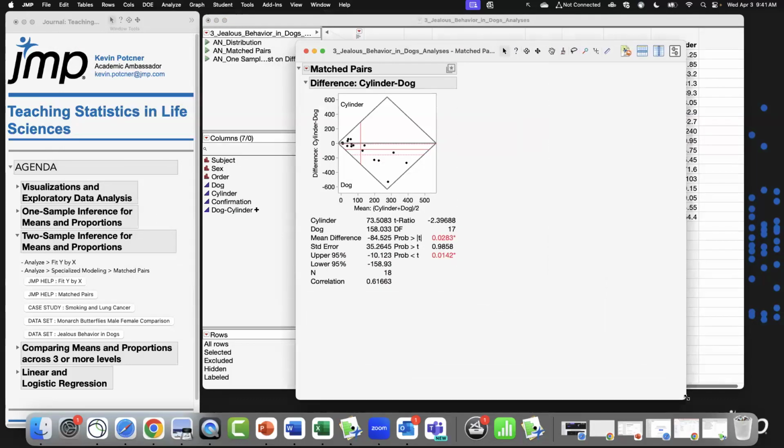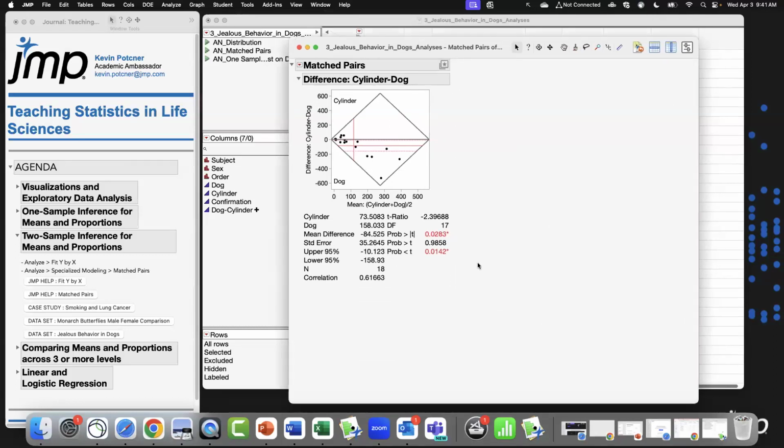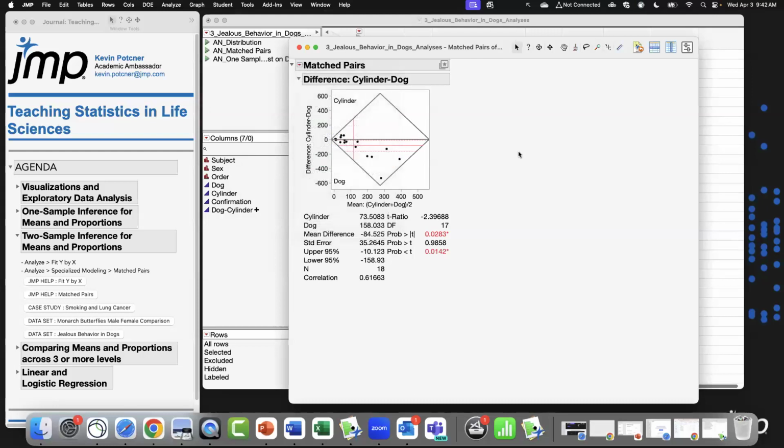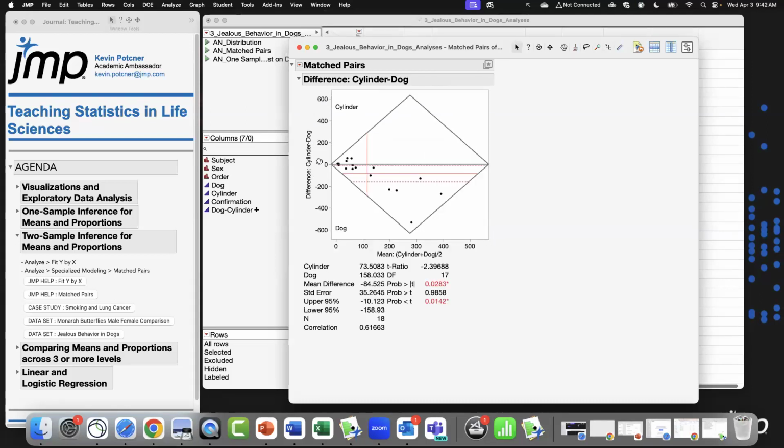And so this is what this report looks like. So here's the results of that hypothesis test, doing a matched pair t-test. Here's a red triangle for other options of ways I might want to view the graph, or other statistics I might want to add. And then this graph is nice. What this graph is doing is it's basically plotting on the y-axis the delta between the 2 measurements. So it's doing cylinder minus dog.